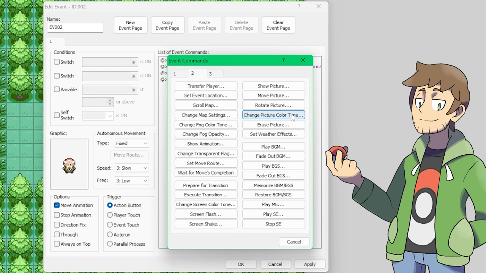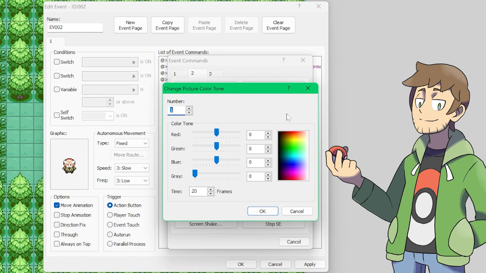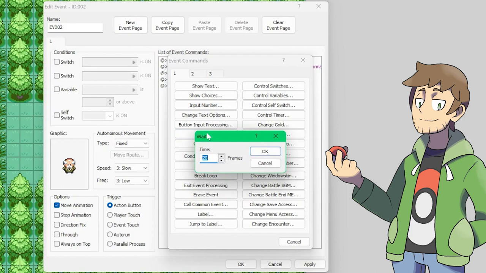As I'm sure you can already imagine, what this allows us to do is take a picture from our picture number and then modify the red, blue, green, and gray color values over a period of time. Let's try to make our Meryl more green though, so it looks like it's shiny. And then let's also do this over 20 frames and then add a wait of 20 frames at the end of the event. After our Meryl image is shown, we should see it start to fade to green.